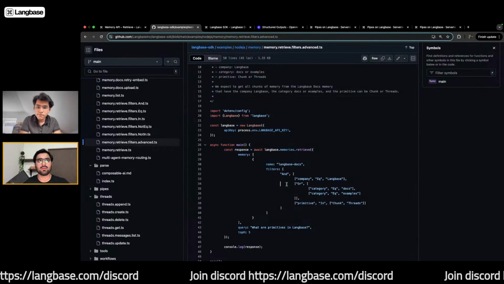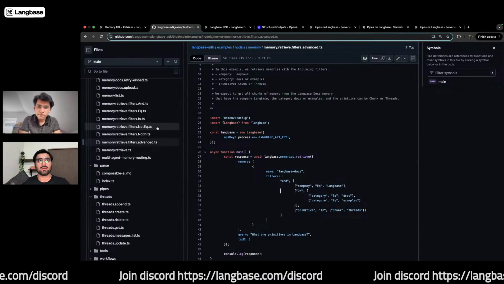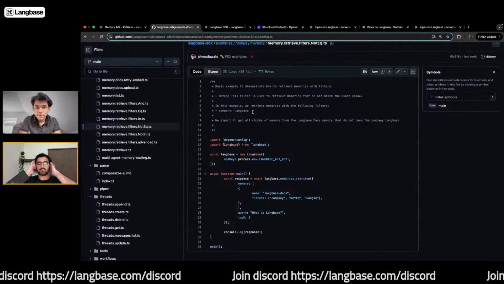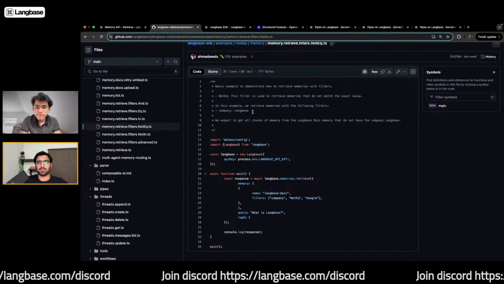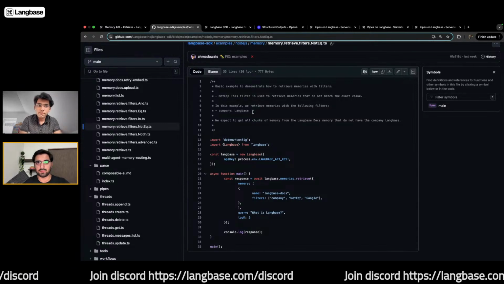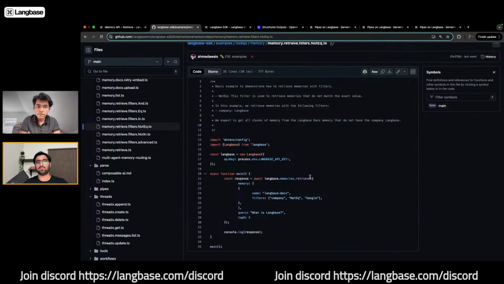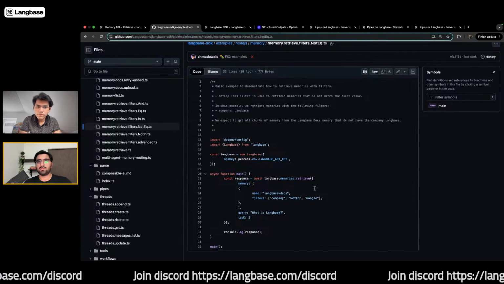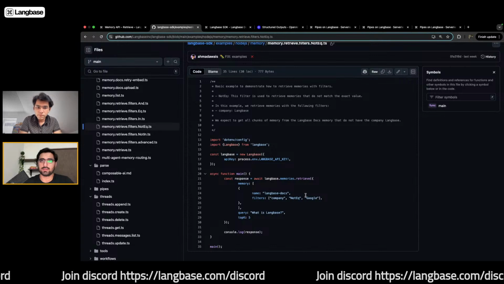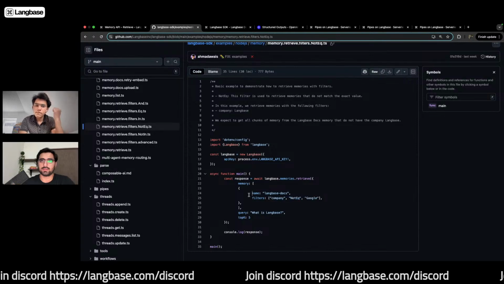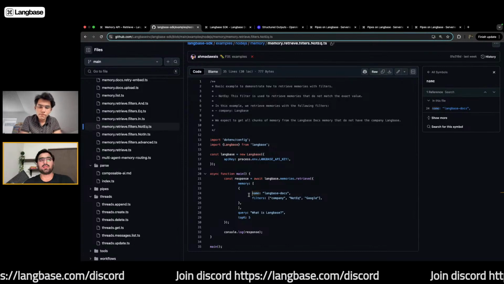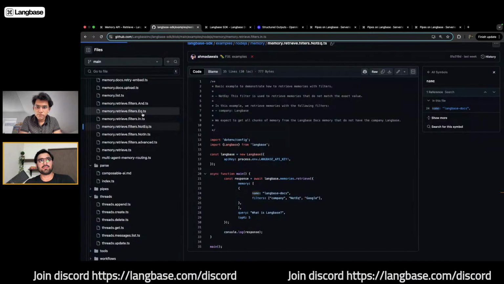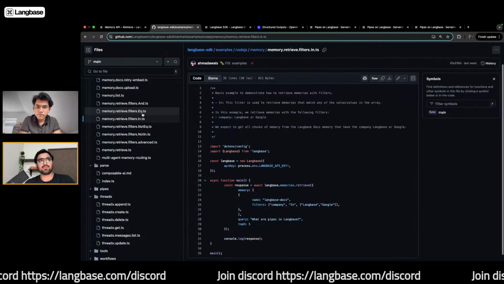So we also have negative equality filters like not equals. This is a very useful filter. For example, let's say you have some text in your memory which you don't want to use right now. You don't want to retrieve chunks from that particular text. You can use this filter and it will make sure that it won't include this chunk. So yeah, that's how you can use memory filters. We have examples for every operation here. Feel free to check them out in our Langbase SDK repository.